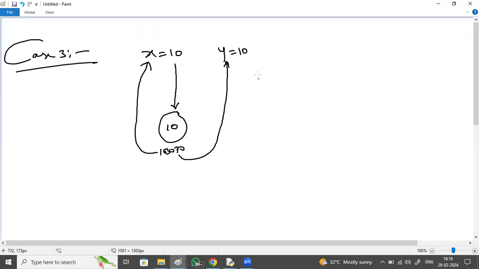X is 10, Y is 10, Z is 10. Don't think like 3 objects are created. Only one object, its address is given to X, Y, and Z. X, Y, and Z, they are sharing the same content. They are sharing the same address.